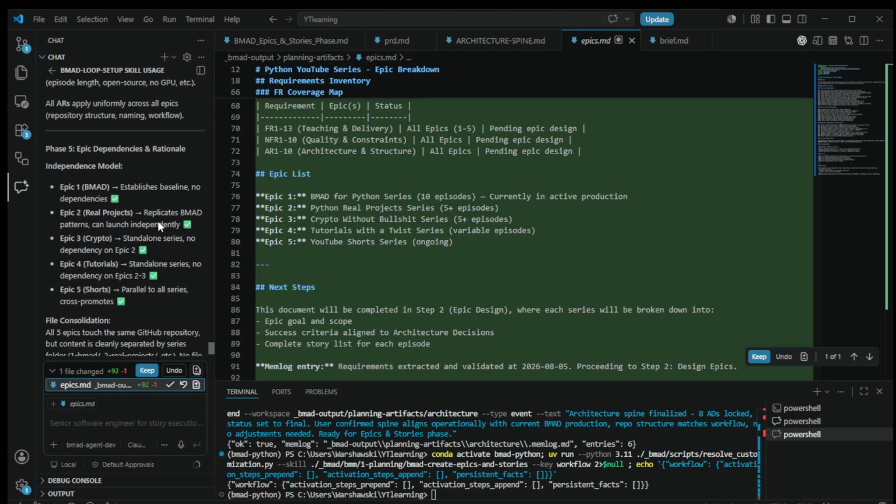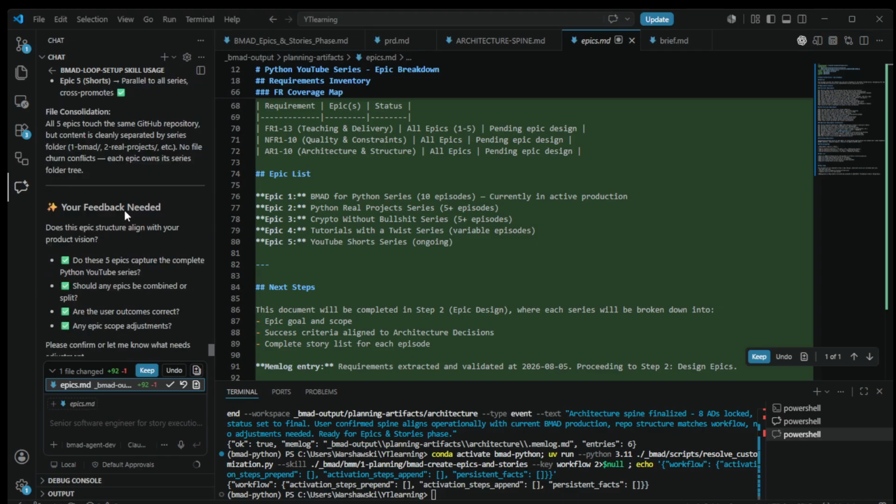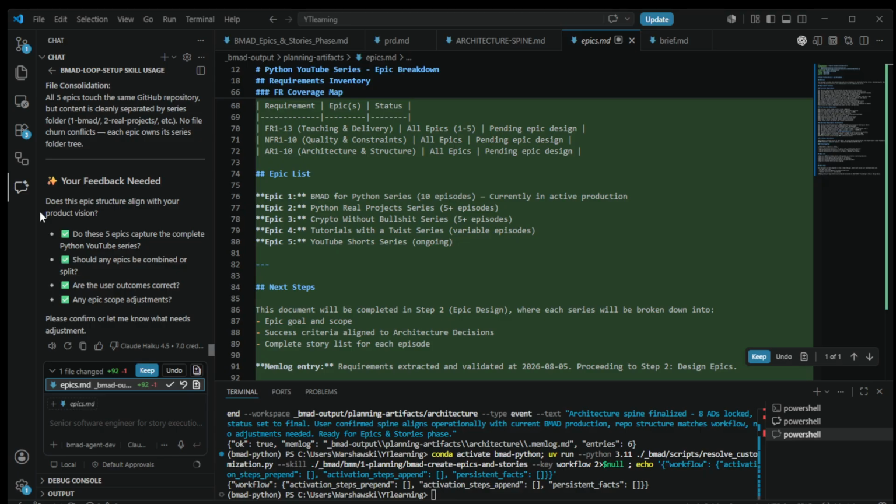Okay. Epic dependency overview. Epic 1 establishes the baseline with no dependencies. Epic 2 replicates BMAD patterns and can launch independently. Epic 3, standalone series, no dependency on Epic 2. Epic 4, standalone series, no dependency on Epics 2 and 3. Okay, seems fine. Your feedback needed. Does this epic structure align with your product vision?